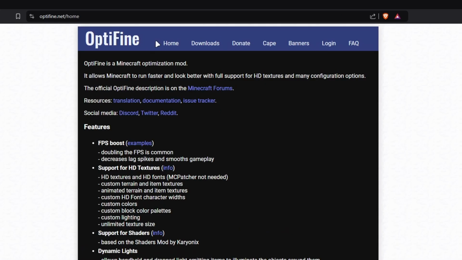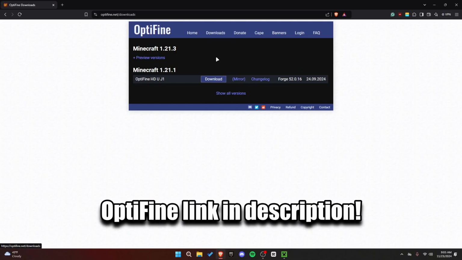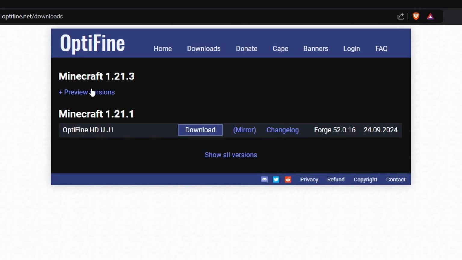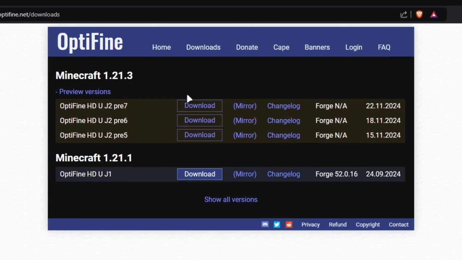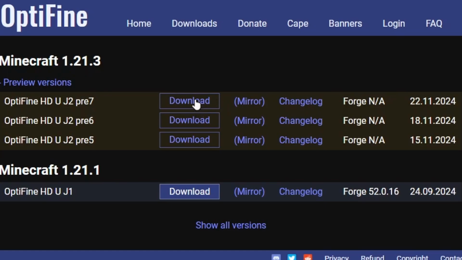So first, we're going to get into OptiFine. I'll have a link in the description. Go to downloads, and here you can see the preview versions of 1.21.3. So these are unfinished products. However, they are still, for the most part, stable. I would choose the latest version and go ahead and click on download.